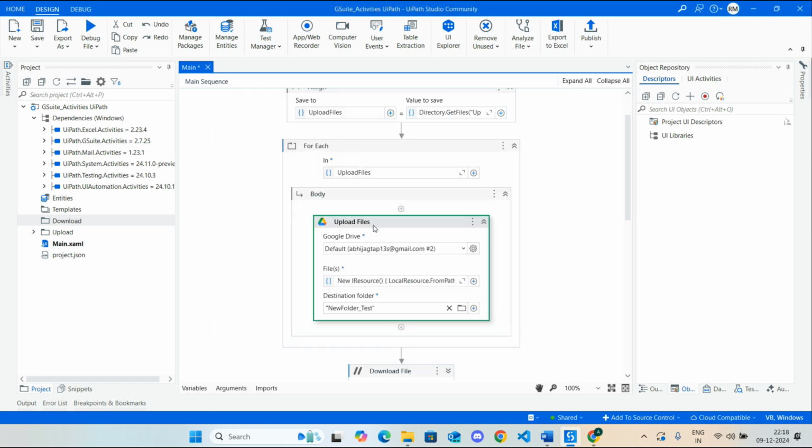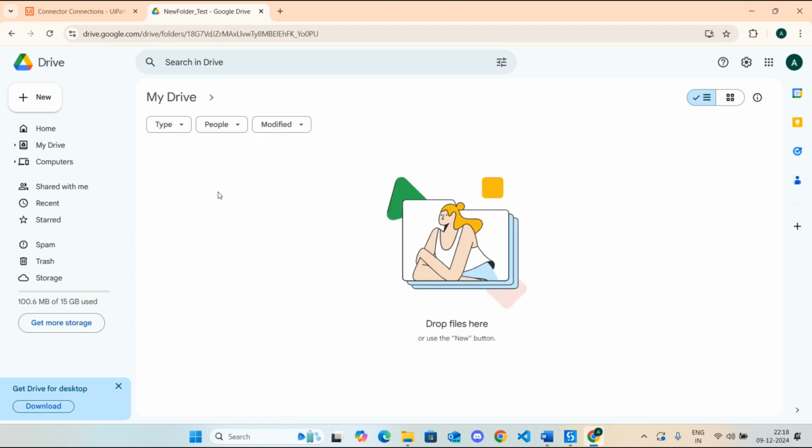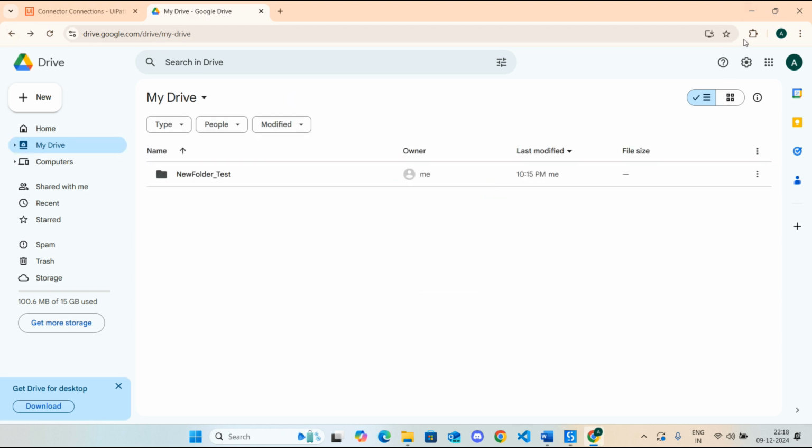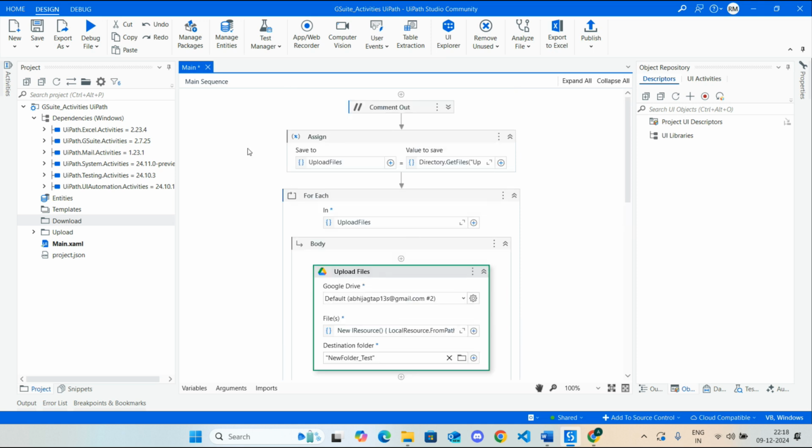The folder name is also new folder test. Let's check if it is matching. Currently there is nothing in my new folder test. After running this, there should be 3 files. Awesome. So understood, right? Basically reading all those files from the upload folder, giving all their paths to this variable upload files path, and just uploading all this in the for each loop one by one.